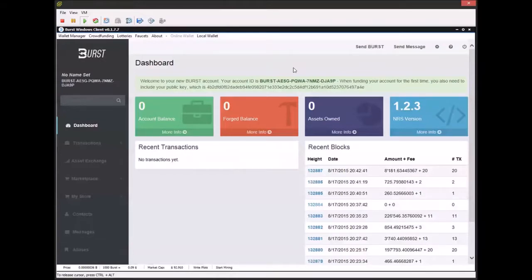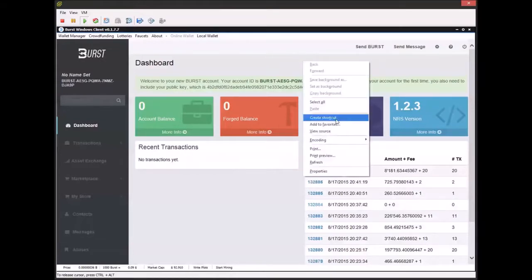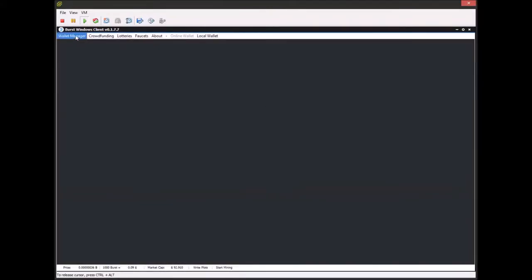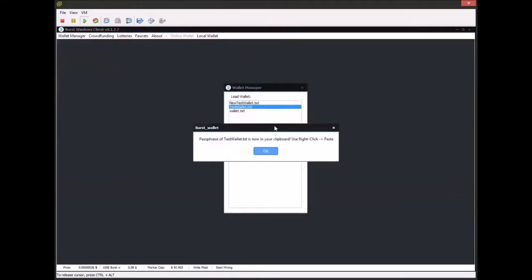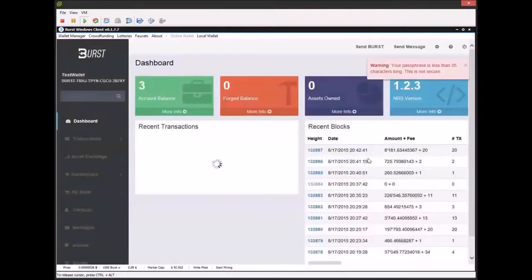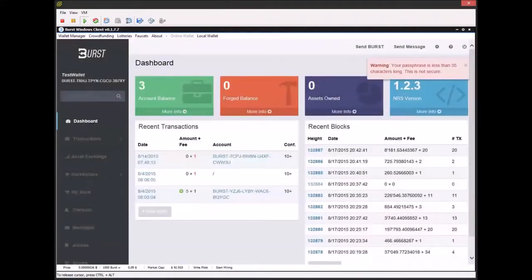But since this video is an instructional video, I'm going to go back to the main page by right-click refresh, and I'm going to load the test wallet. Anyways, the online wallet is an SSL wallet. It is attached to the main Burst official SSL wallet. I'm going to paste the password for the test wallet. This is just a short password. This wallet is going to be given to everyone, so it doesn't really matter. You're going to log in, and you'll see here that it says warning, your passphrase is less than 35 characters, and this is not secure.